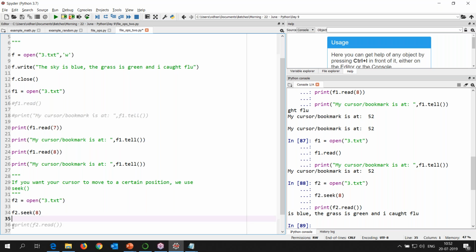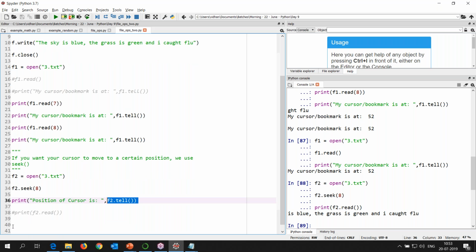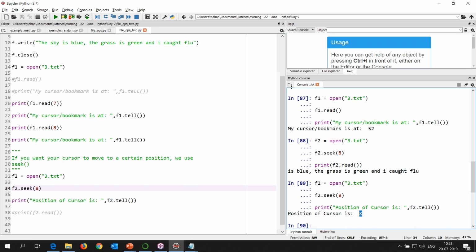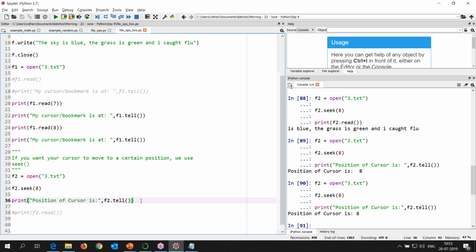So basically, you can find out, right, tell. Let's see what does it tell. Right. So seek moves your position cursor to 8. Try it out.